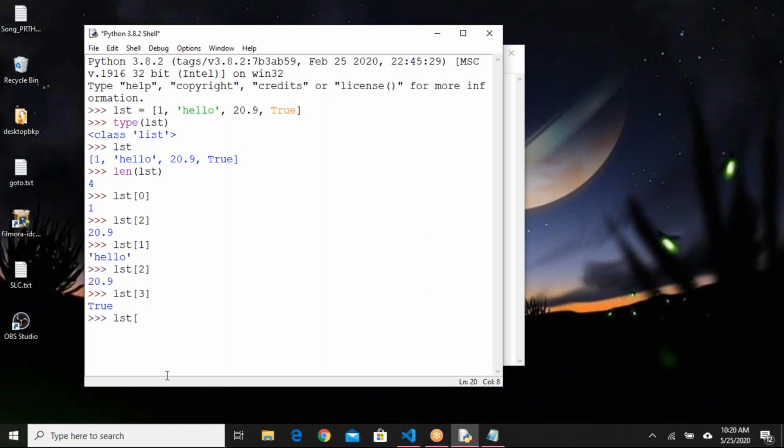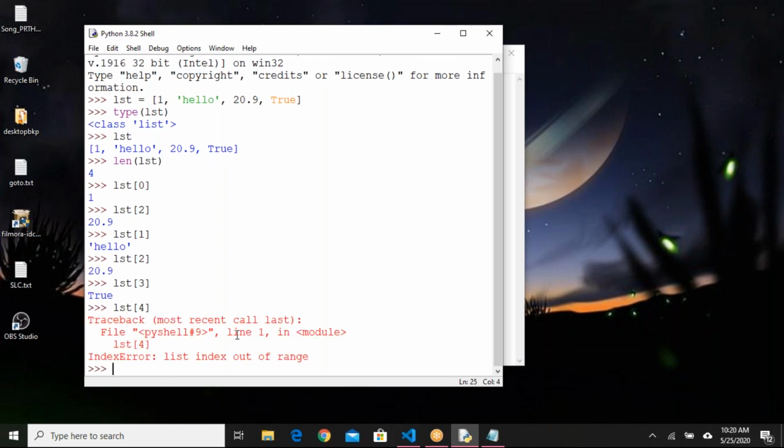For example, if I say list of 4, what happens? I got an error. List index out of range. What is the range of indexes available in this list? 0 to 3. Only the range between 0 to 3 we can use as part of accessing the elements on an index basis. If I try to access beyond that, it will give an exception.